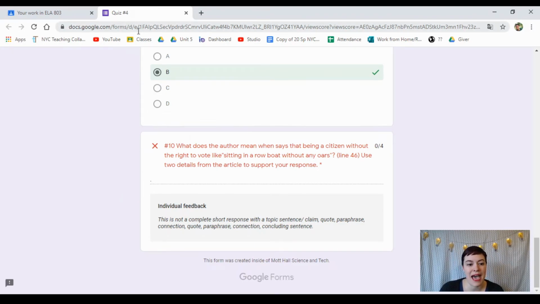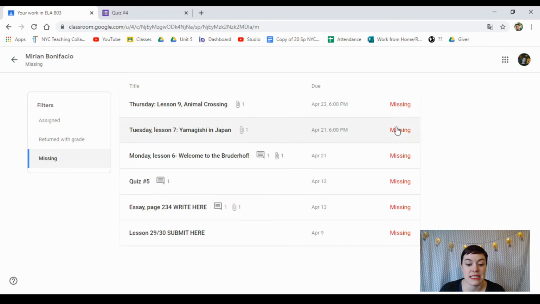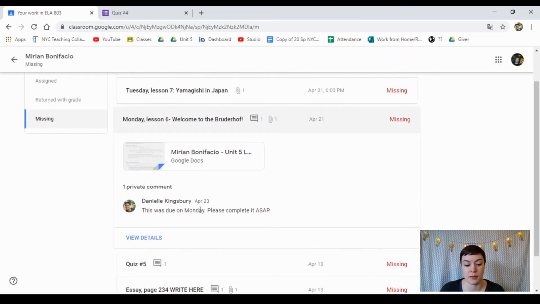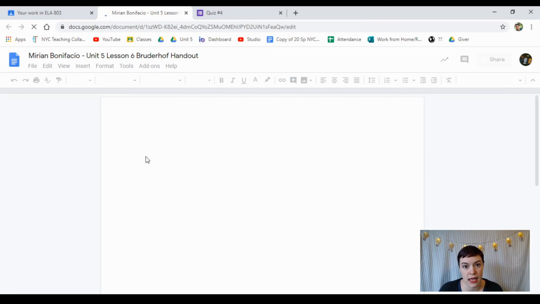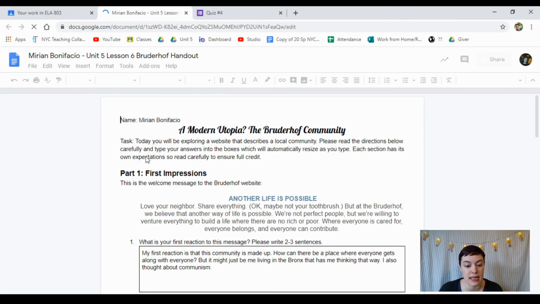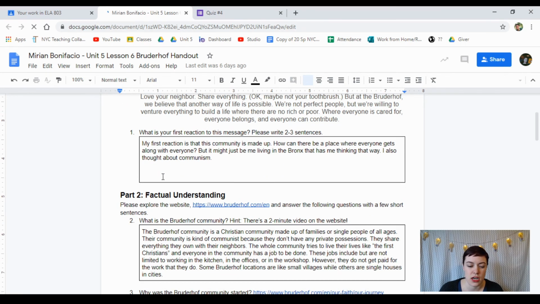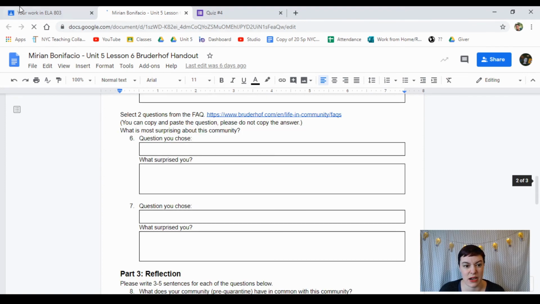So again, going back to our original tab, the big thing you need to start working on is click on that missing link and see what is missing. When you click on it, sometimes you'll have a prompt from me, but generally speaking, if you open it up, you can go directly to that handout or that assignment and get started. And again, here she actually had started it, but she didn't finish it. So that's why I gave her that prompt and it still counted as missing.